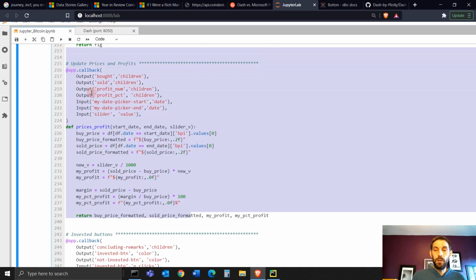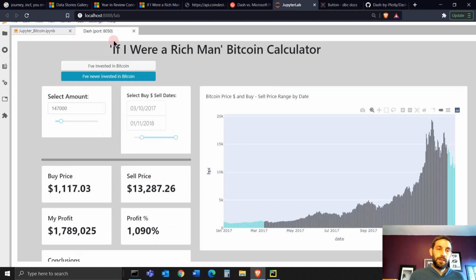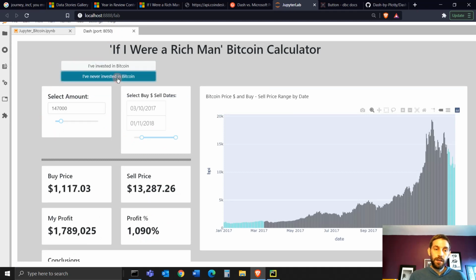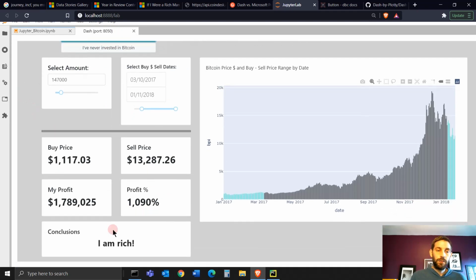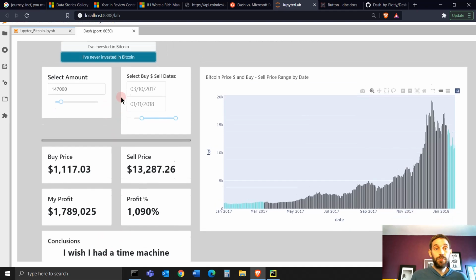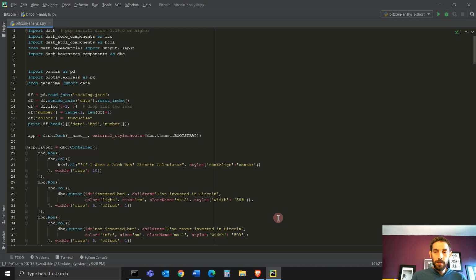The last callback is going to be the invested buttons. Now the invested button is this. As I change this, I'm actually changing this right here. I am rich, or a different text right here. And I'm changing the color of the button. So how do I do that?